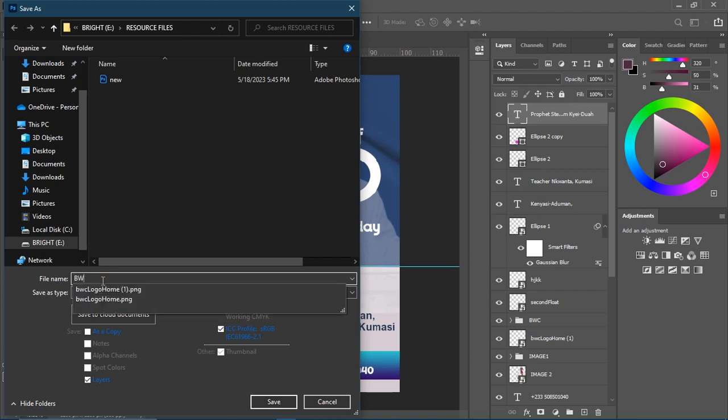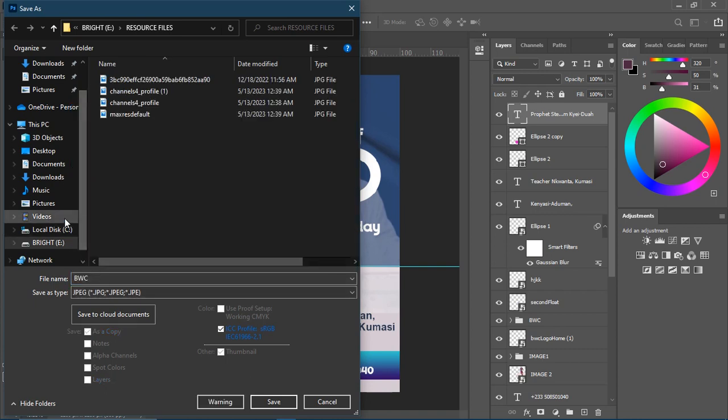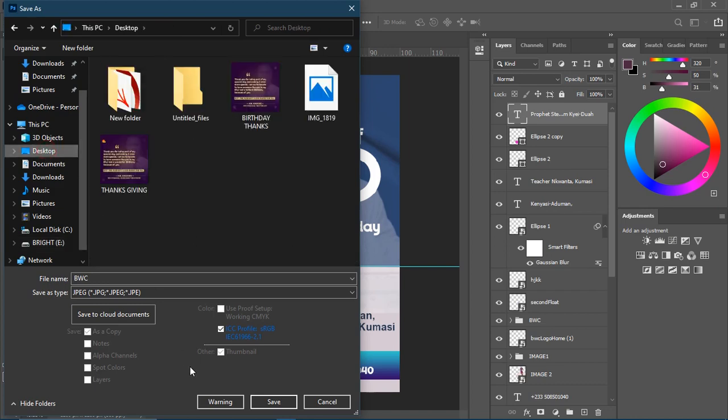Believers Worship Center. But here I will now come to this side, that's the second save as type, and change it to JPEG like this. Then give it a location where I want to save it to. I assume I want to save it on my desktop like this, so I'll select the desktop. Then I will press on save.